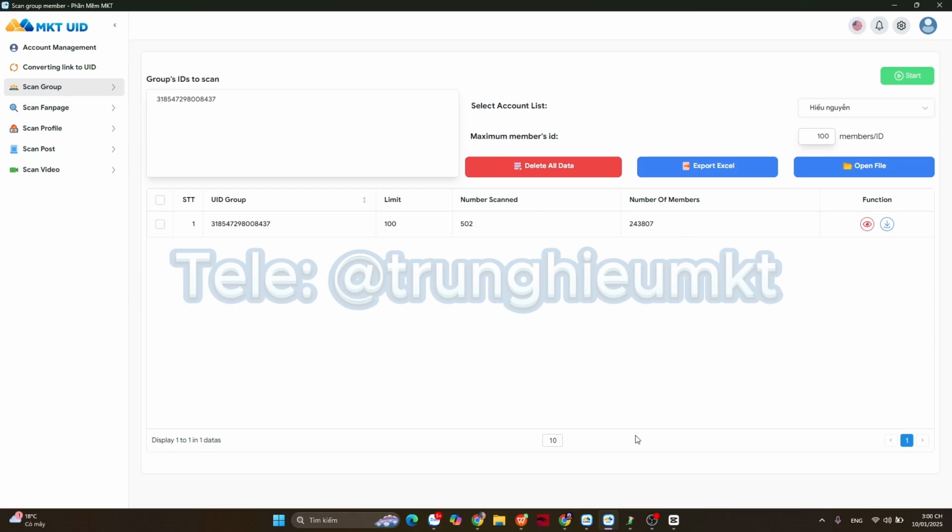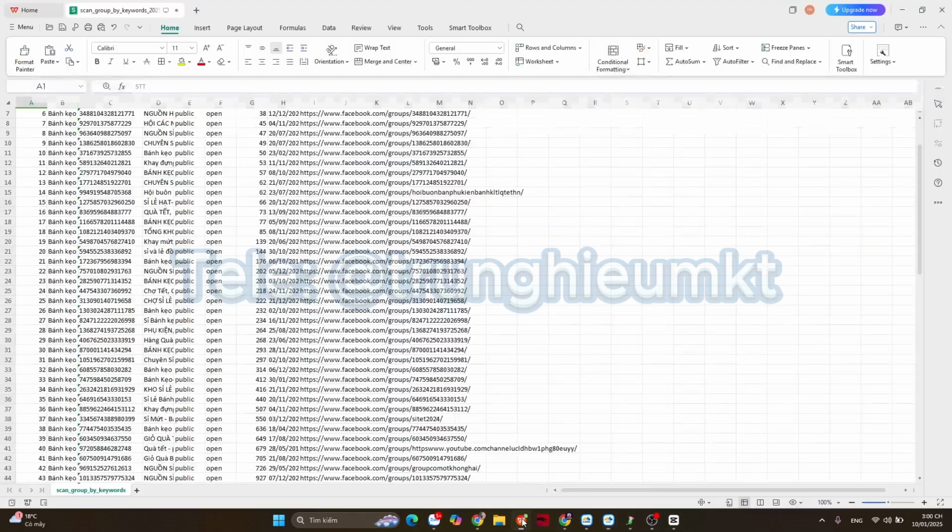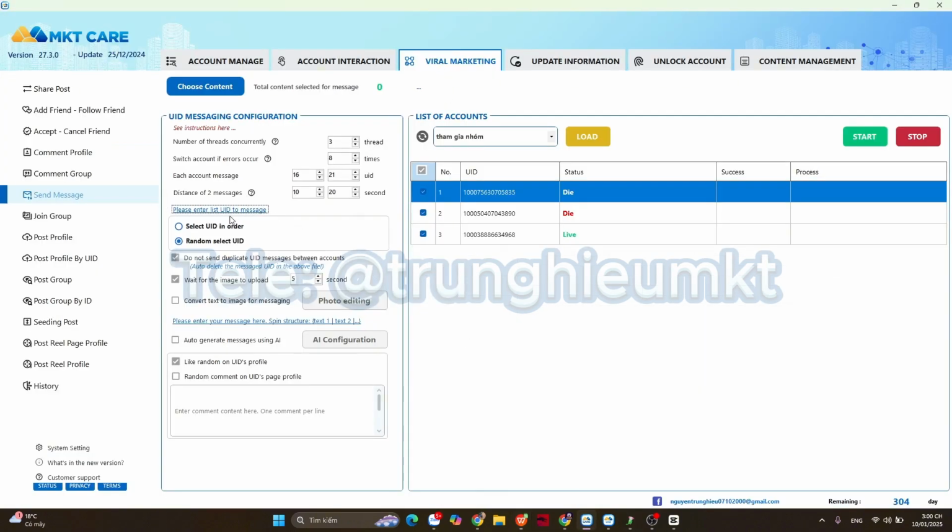Once the scraping is complete, you'll receive an Excel file. Copy the UID column and paste it into the UID list section in the viral marketing feature.